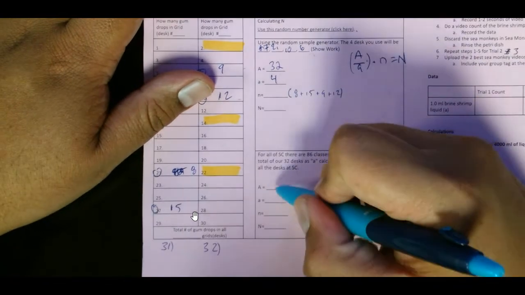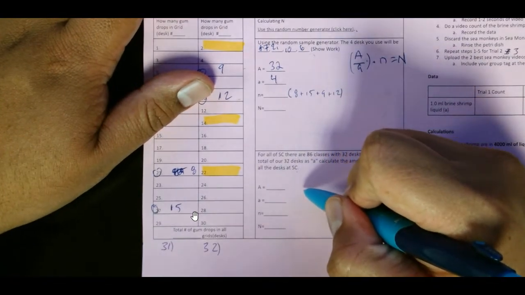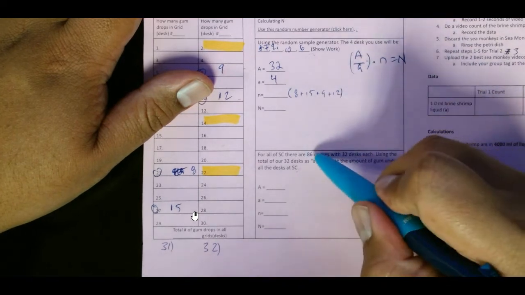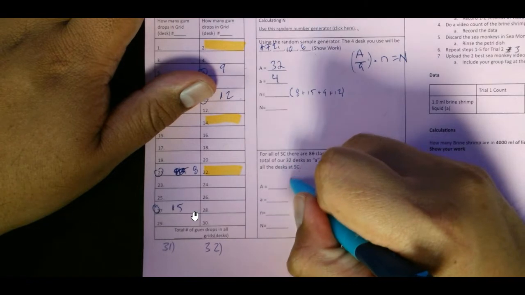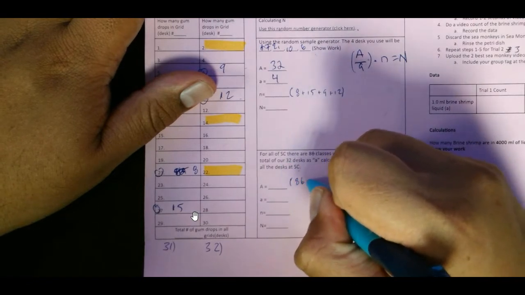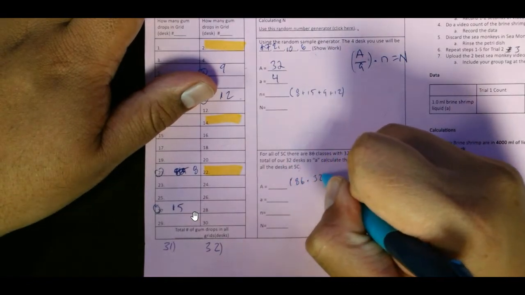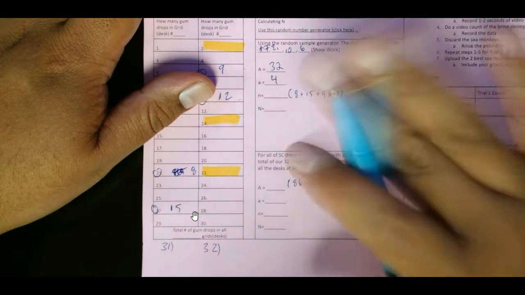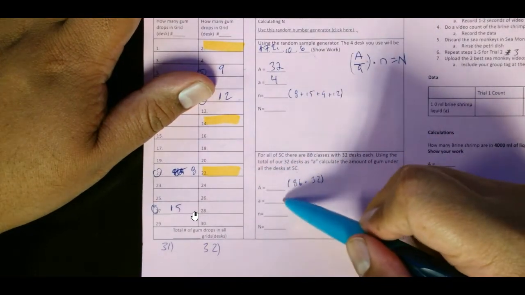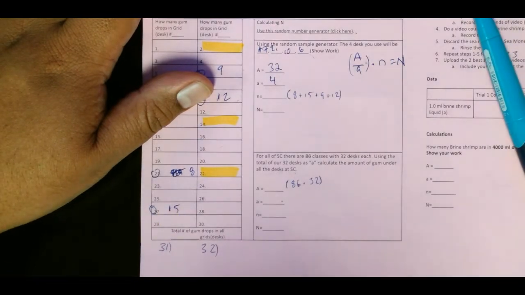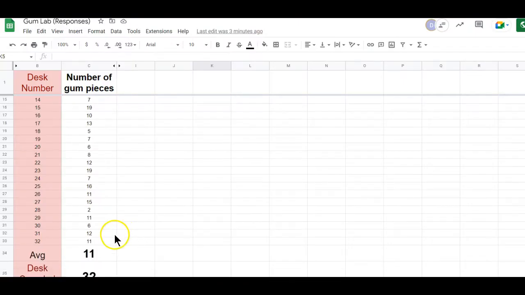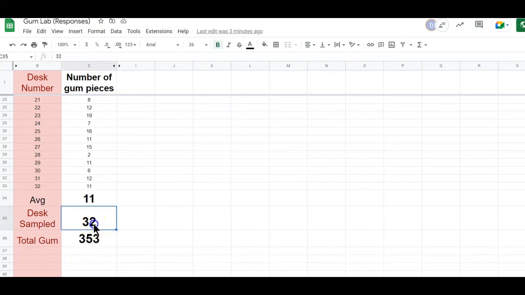So first off, we need to know big A. How many desks are on Silver Creek's campus? Well, if there's 86 classes and there's 32 desks, then big A is 86 times 32. That's going to give us our big A. All right. How many desks did we sample? So for this example, I'm going to go back to this. We sampled 32 desks. So I'm going to put that for my little a.